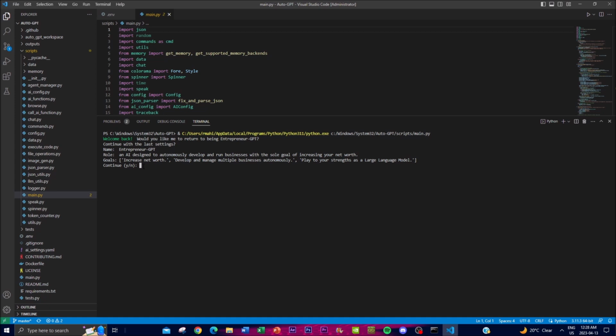Entrepreneur GPT? You can basically name it whatever you want and give it a role. I was playing around with it before, so I'm just going to keep it going with what it is right now. I gave it the name Entrepreneur GPT, and I gave the role as an AI designed to autonomously develop and run businesses with the sole goal of increasing your net worth. There are three things that you give it: the name, the role, and the goals. These three things help you autonomously achieve your goal.